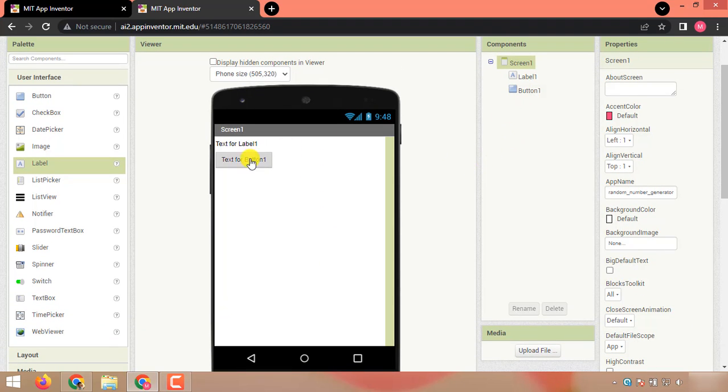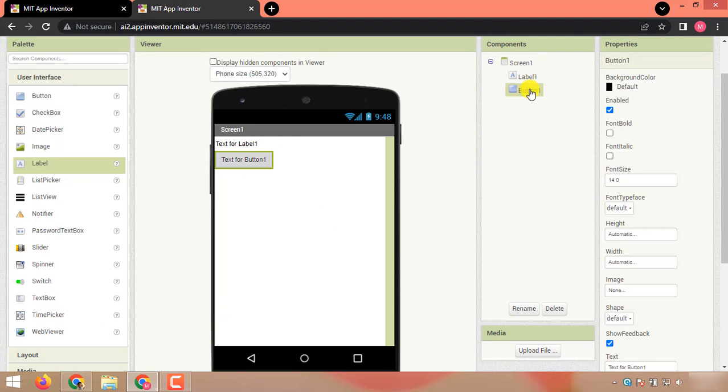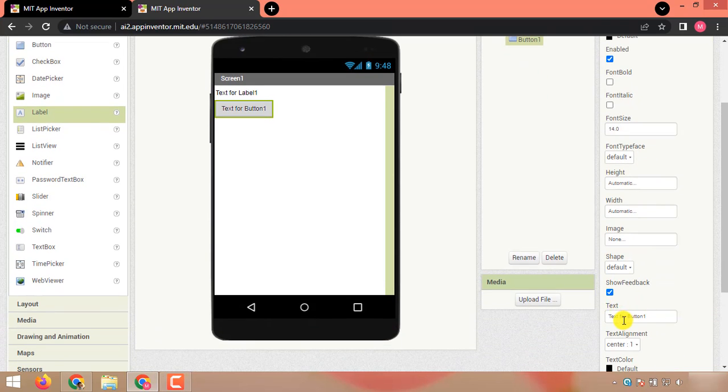Now, let me change the button. The button has the text "Text for Button1" on it, but what do I want? I want "generate" on it. When you click on the button, its properties get displayed here. So in the text, I do not want the default text for the button. I want generate. When I click outside, you can see generate has come here.